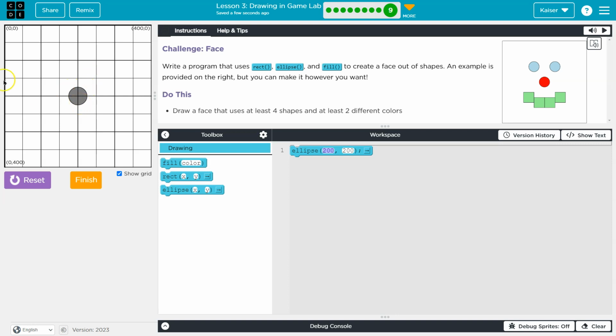Things to keep in mind with the graph, 0, 0 is way up here. This is 0 X, but up here is 0 Y. So if you want something to move down, you have to increase the Y number.